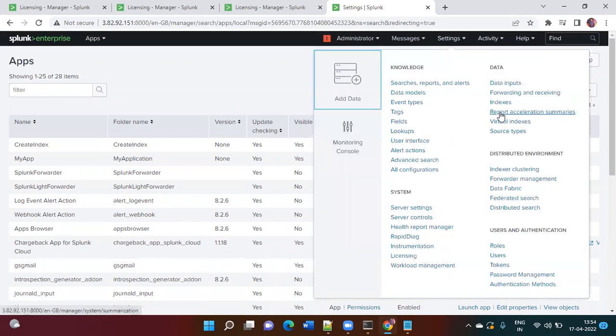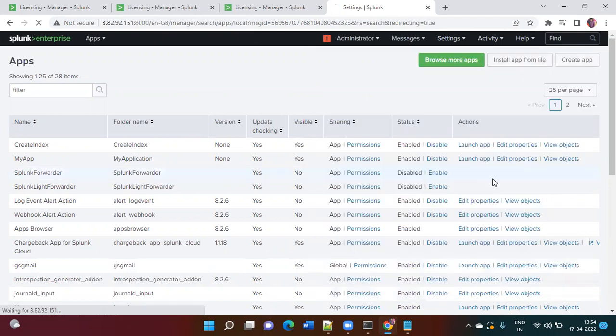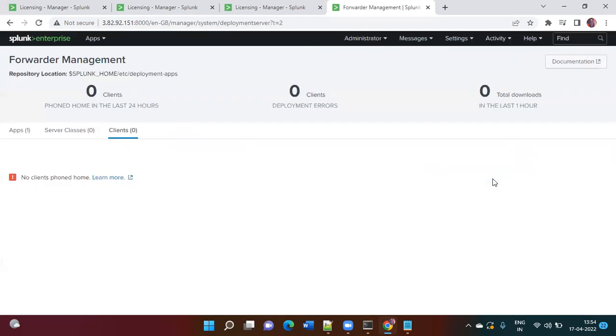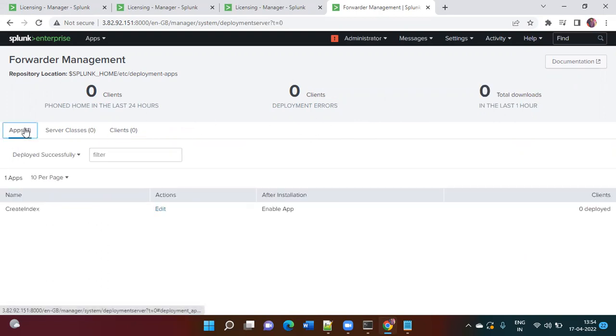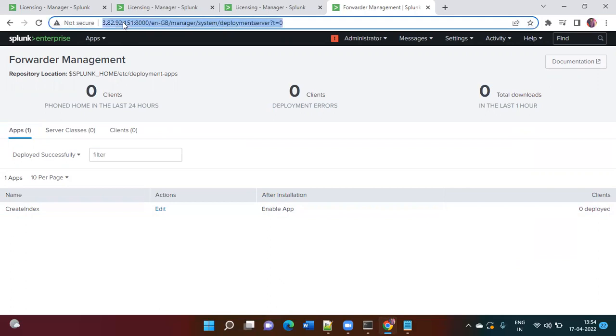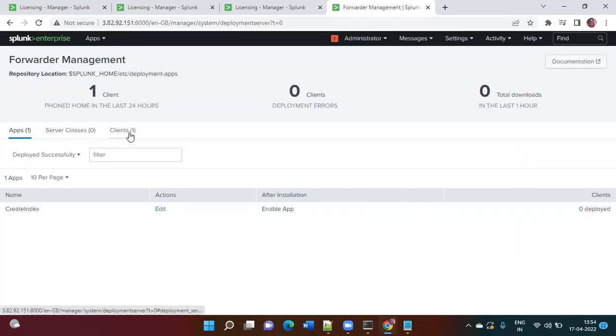Now I'll go to settings, and the deployment server is known as forwarder management from the front end. So I clicked on here. You remember last time when we clicked, we had nothing here, right? But now we have got a different interface, and you see app 1. So we have deployed 1 app. Now slowly it is taking the client names. It might take some time.